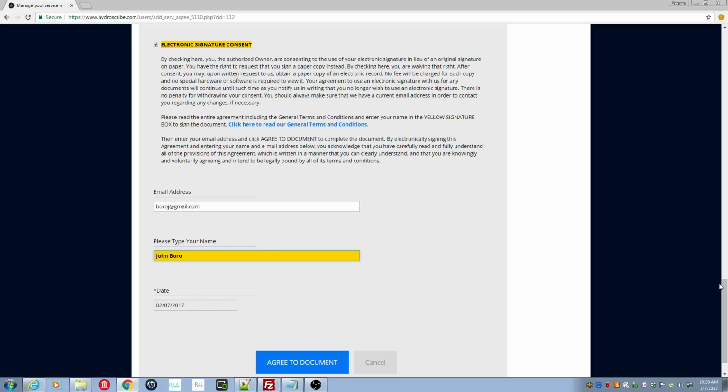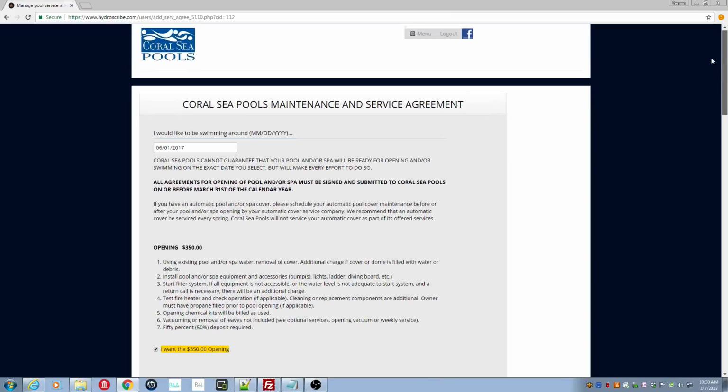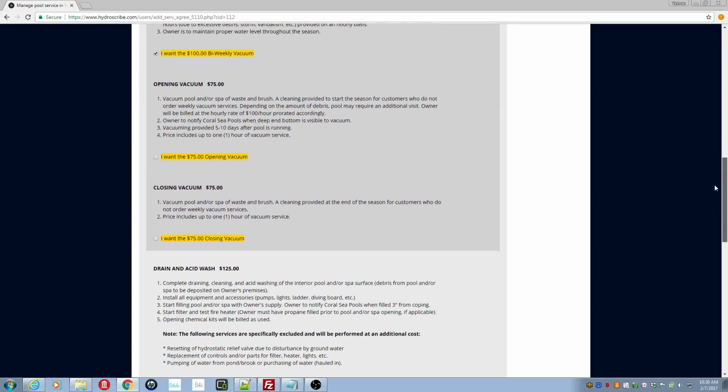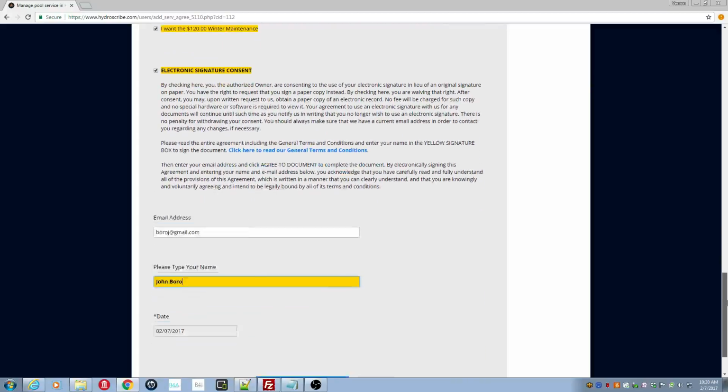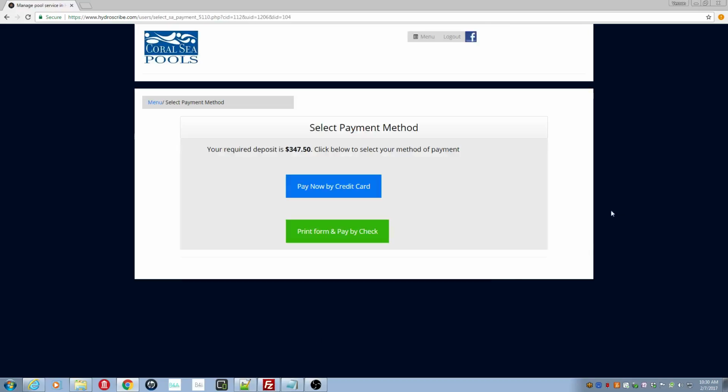The last thing you have to do, and I recommend this, is go to the top of the form and review your selections. Make sure that you've accurately selected all the options that you want, and once you've looked it over and you're sure everything is correct, go ahead and click on the Agree to Document button, and it brings up the payment method screen. Here it tells you what your required deposit is. In my case, $347.50. And now it's asking you, how would you like to pay?